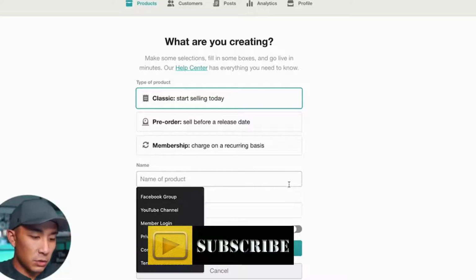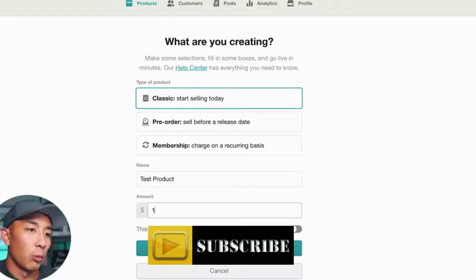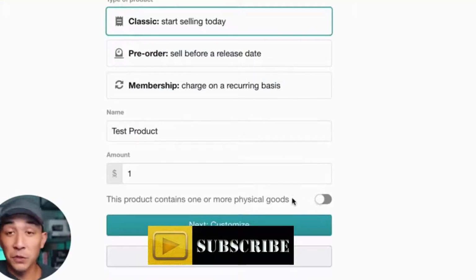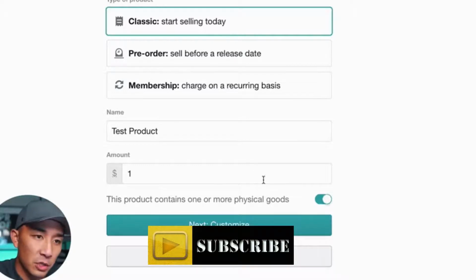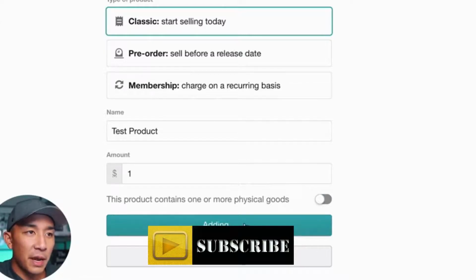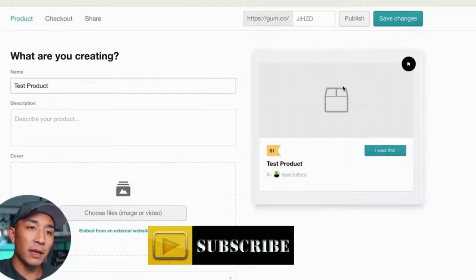And I'm just going to do test product. Okay. And you can pick whatever you want. I'll do $1. You can see here there's an option for physical goods. So if you're selling physical products, you can click this on, and I think it will add different fields for you to collect, like billing or shipping info or any information that you need for physical products. So I'm going to turn this off because we're selling digital products here. I'm going to go to customize, and it's cool because it shows you live what it looks like.